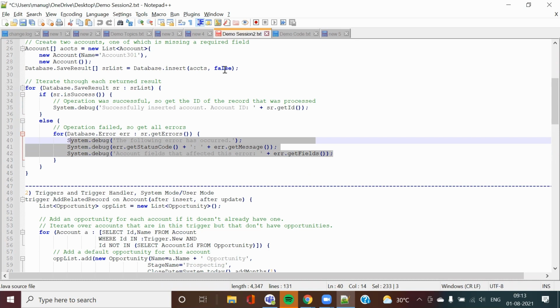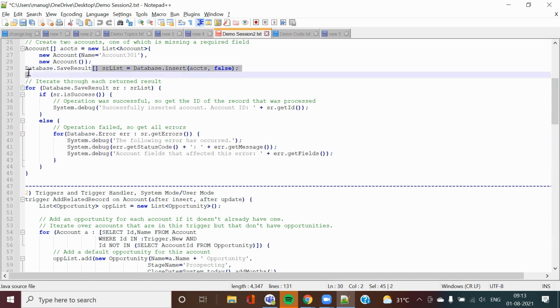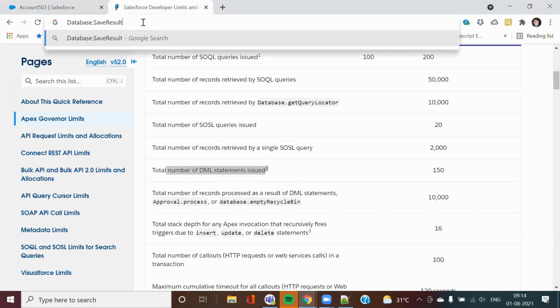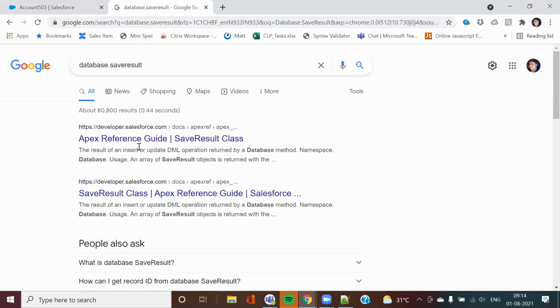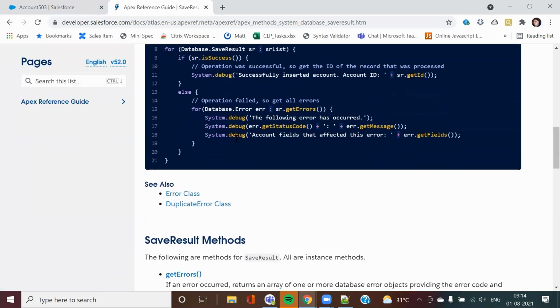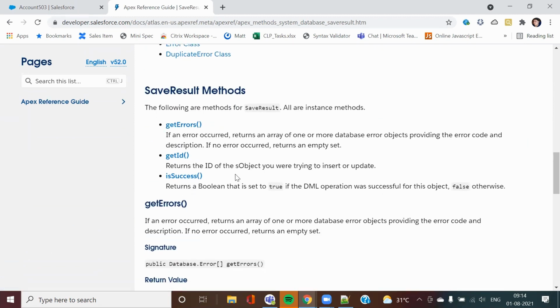So what are these, Database and SaveResult? Are they methods? Yeah, this one is a class. In Salesforce you have this Database class, and this Database.insert is your method. If you try to search this class also, you can see it. You will have update also, and you will have delete also. Just search it on Google for more. That's the method which I was talking about.